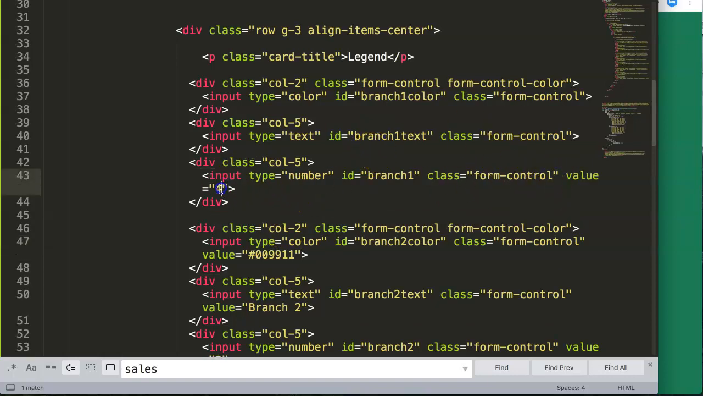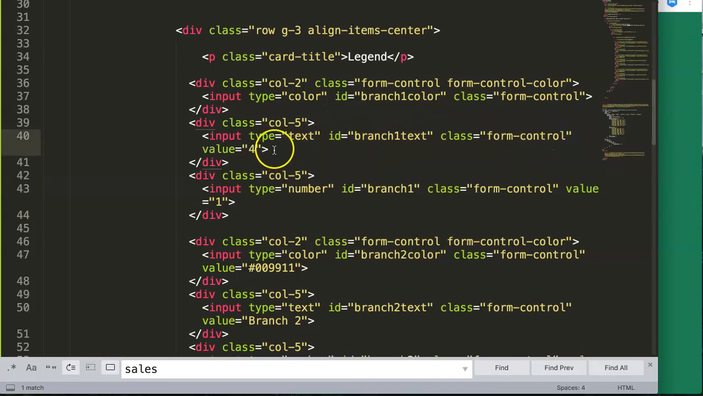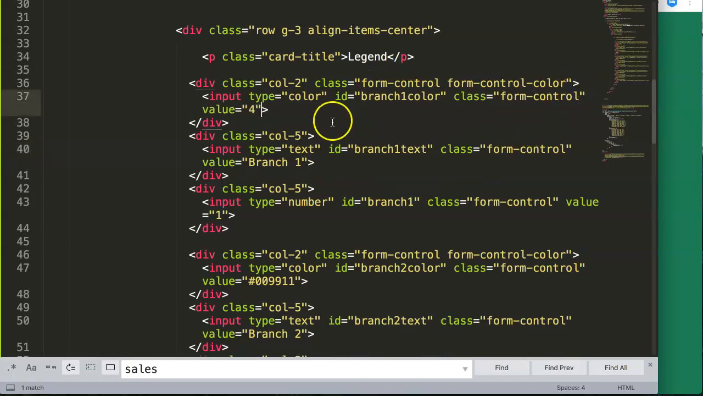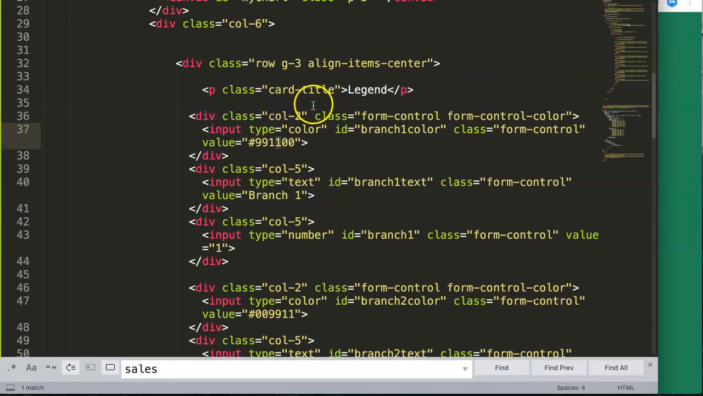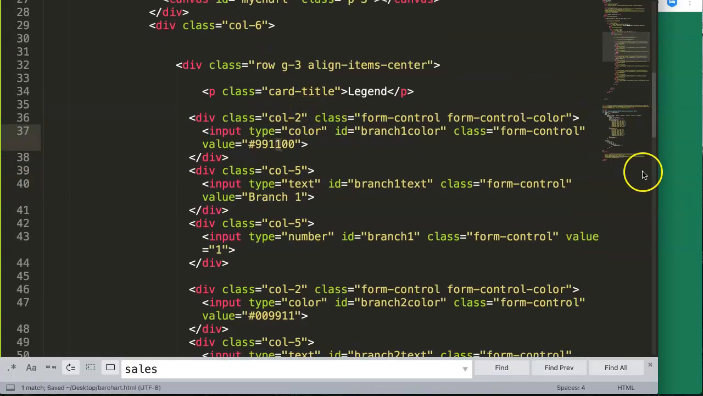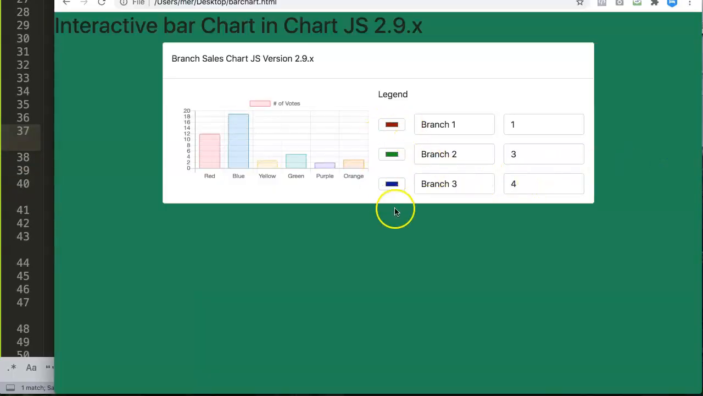Here, next value, this will be number 1 for branch 1, that's fine. Then here we will have branch 1, and finally we have here the color, and this will be a red color, hashtag 991100, meaning it will be red with slightly greenish color in there. Alright, save this, refresh, there you are, we get the colors, that looks nice.